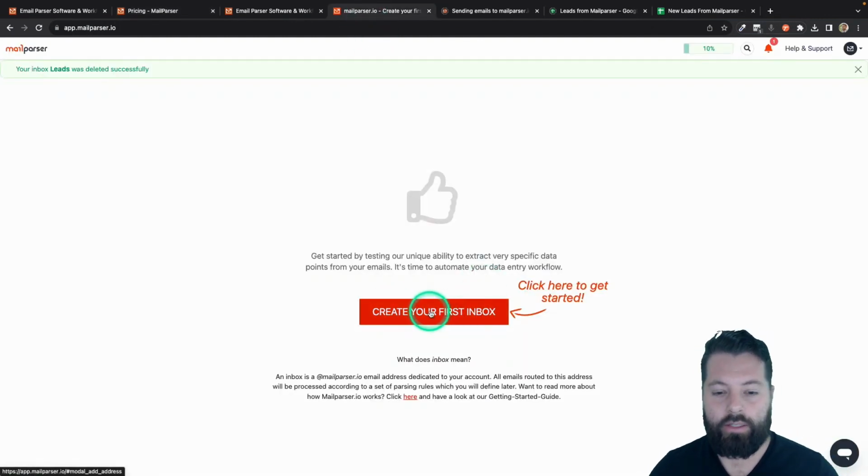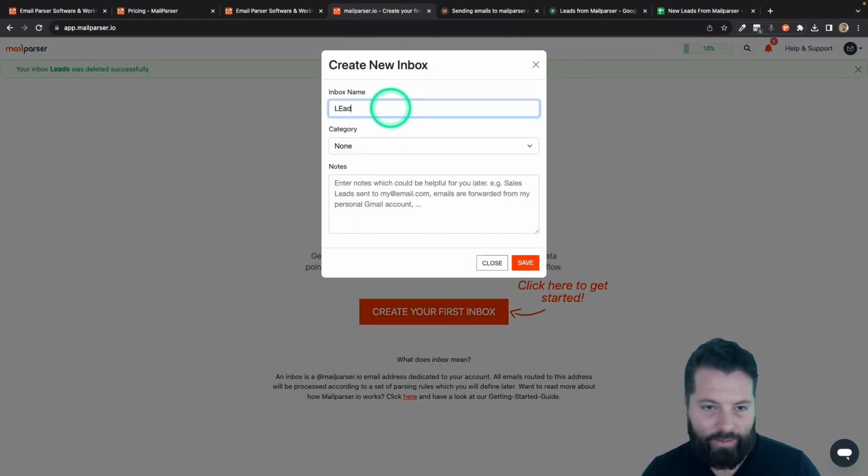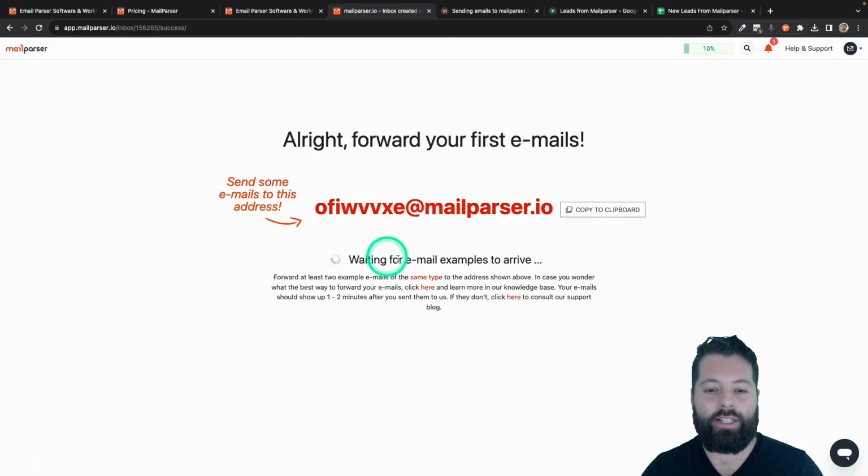Create your first inbox. So you're going to hit this button. Go ahead and name the inbox, and you can name it something as normal as leads. You can name it after the service where the leads are coming from, whatever is going to be most helpful for you. Hit save, and there we go. It's created your email address for your inbox.